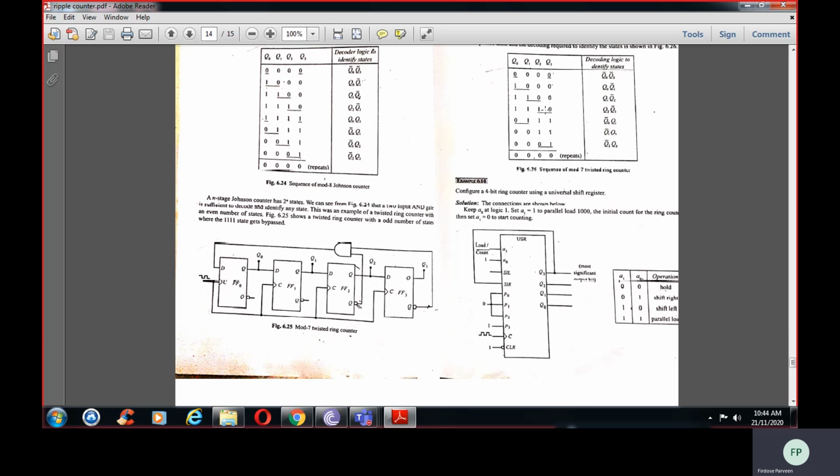Either one will be 0, since it is connected to bar, so you will be getting 0. Again both will be 0, so you will be getting 0. So this AND gate has Q2 and Q3 bar connected to it, and that is given to Q naught. For each clock pulse it will get shifted. So it is a mod 7 twisted ring counter.